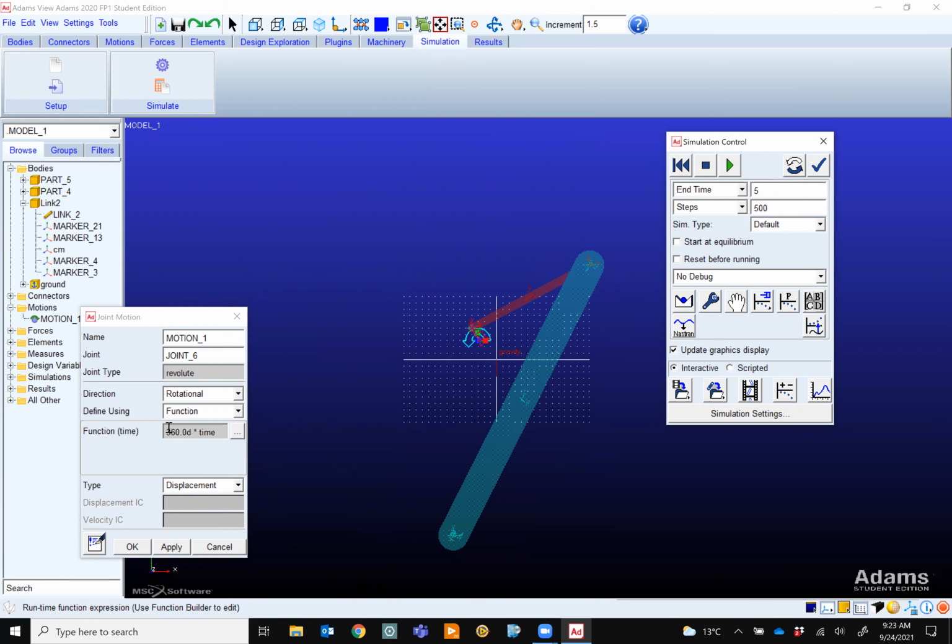And you can change the speed. So let's say go super fast. Let's say 10 revolutions per second, right? And we run it. It's going to be wild.